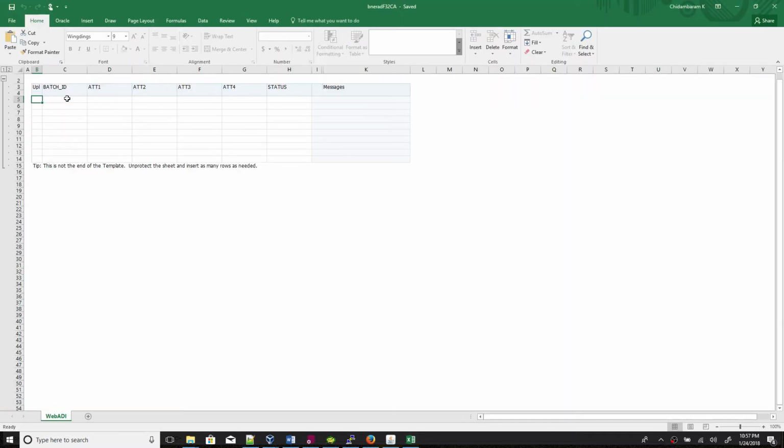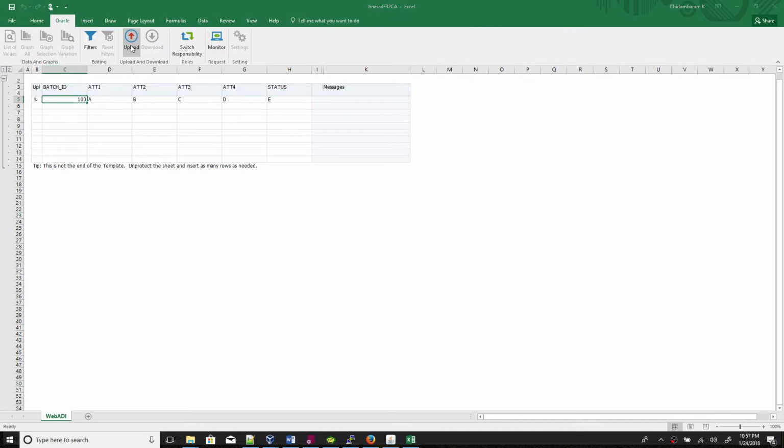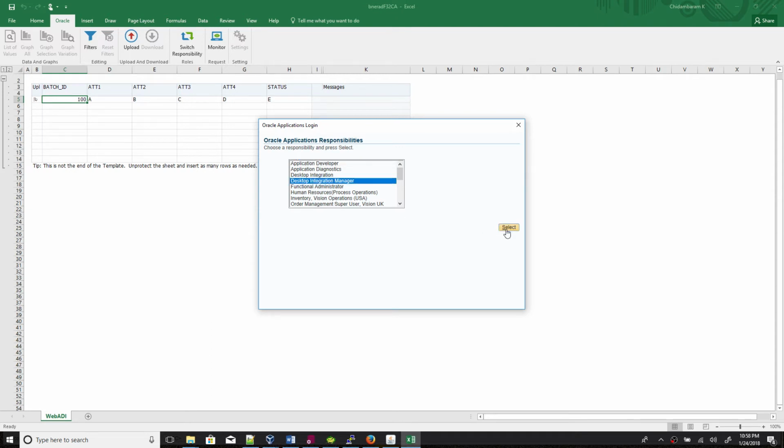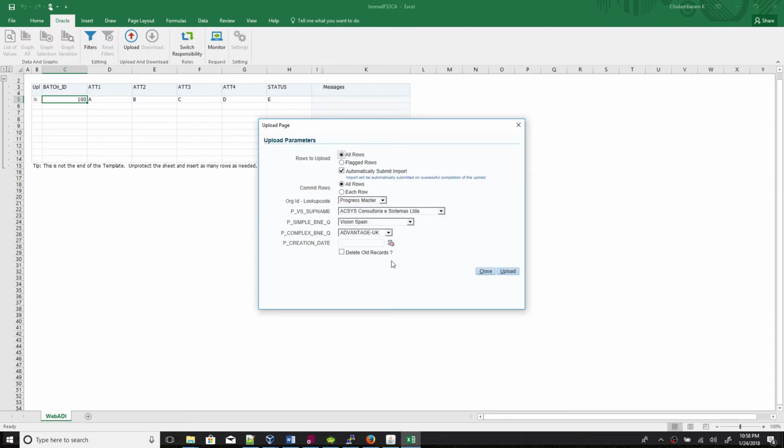batch ID is 100, A, I had to put A, this one B, C, D, E, type some values, click Oracle, click upload, credential, select integration manager. Now it's coming correctly. Before, the validation option was there, so now I removed it.